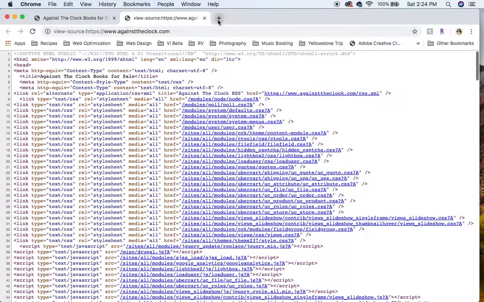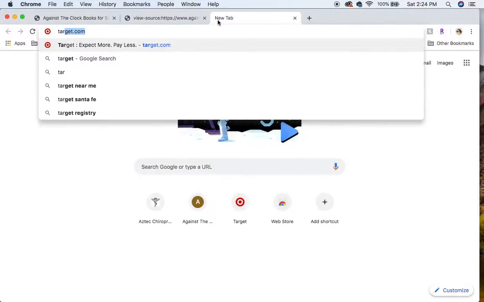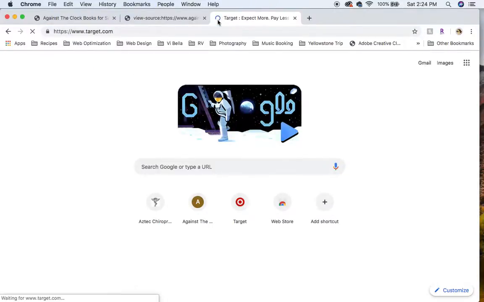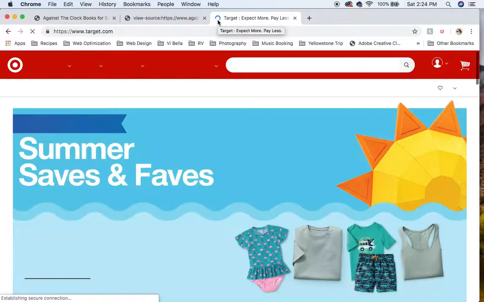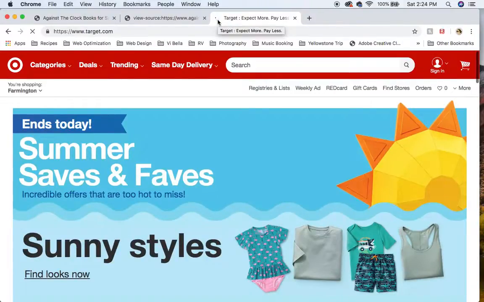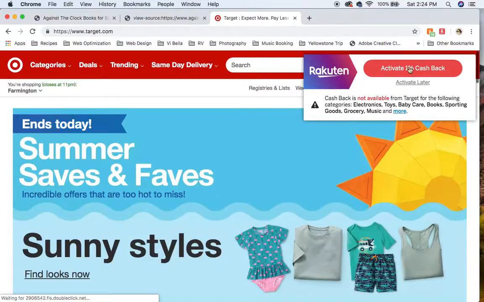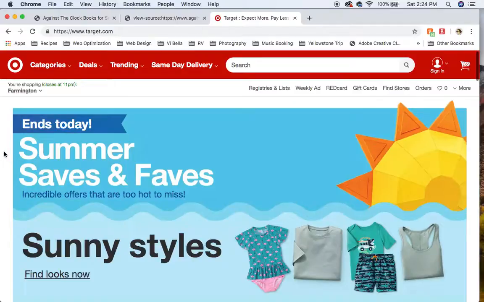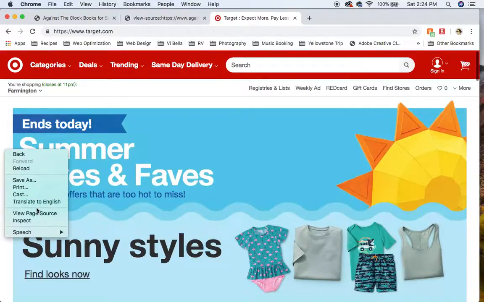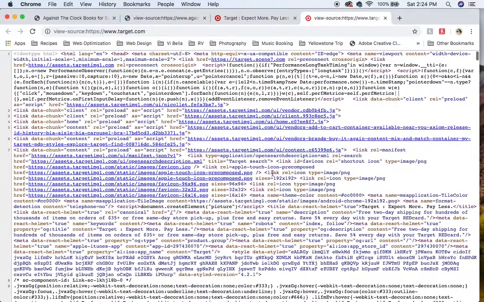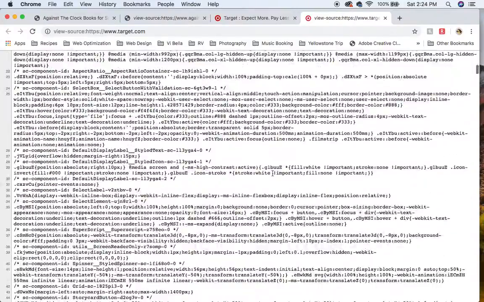I'm going to show you a more complex one because most websites are going to be way more complex than that. So if I go to target.com and let's just say I want to look at the source code for that, I can right click on the background again, view page source, and you'll notice that for the Target homepage, this is like a mile long of code.